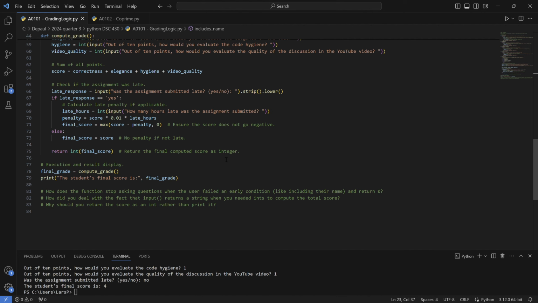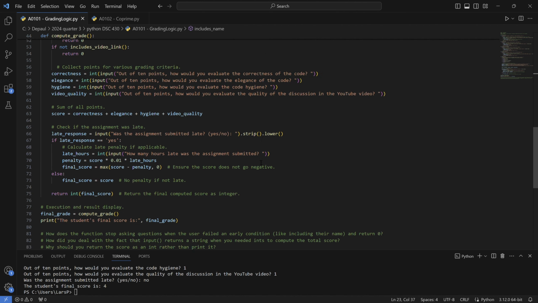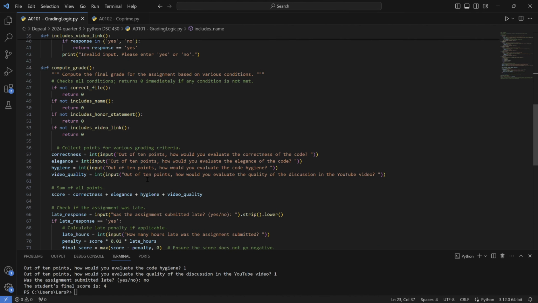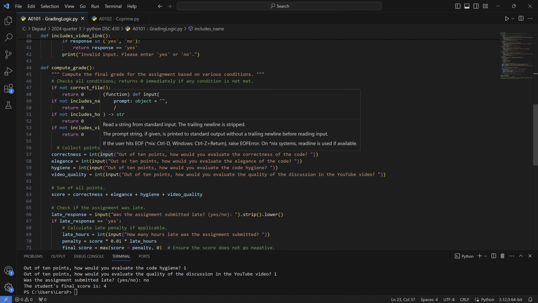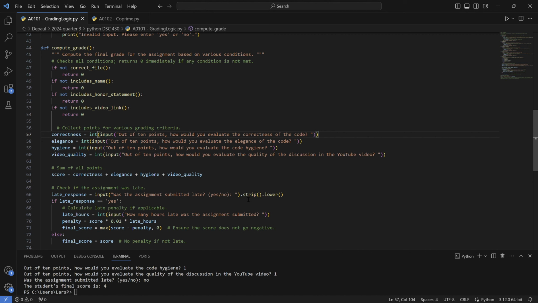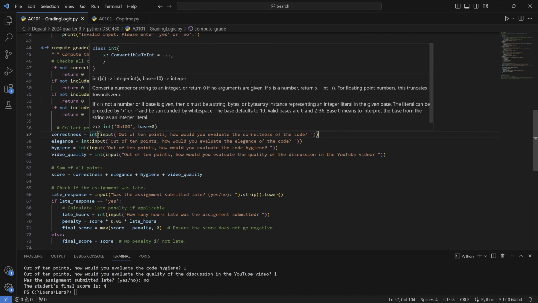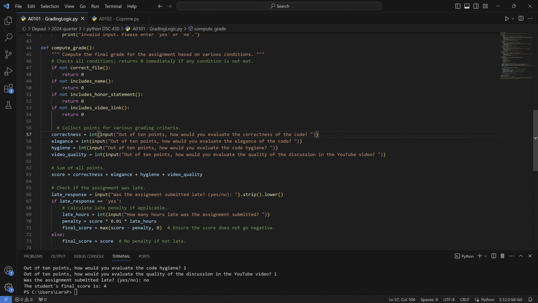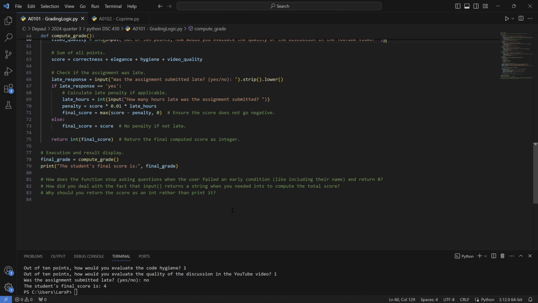How do you deal with the fact that input returns a string when you need an int to compute the total score? The way that we did this was that we just put int input, which converts the string into an integer, which lets us do something with the input. We could also have done float, but that wouldn't really have helped us much, because this is out of 10 points. If you did 10.2, then we would have needed to use floats, but we're not doing that.